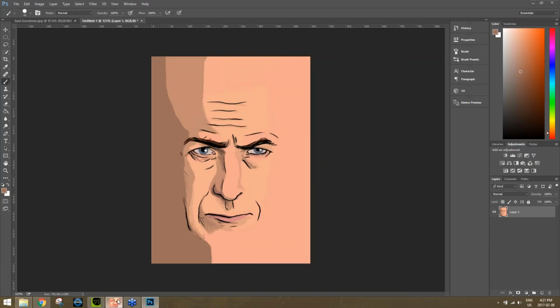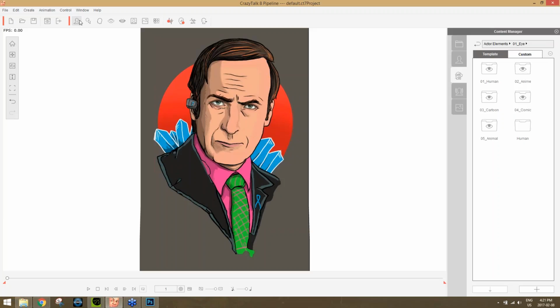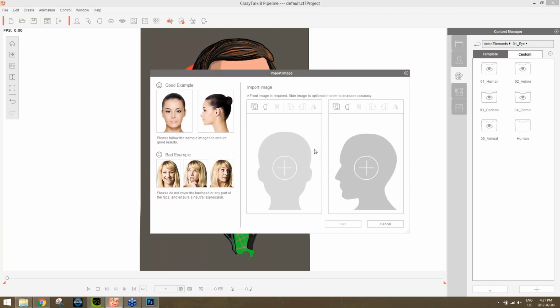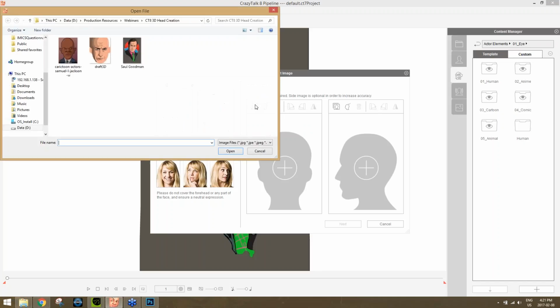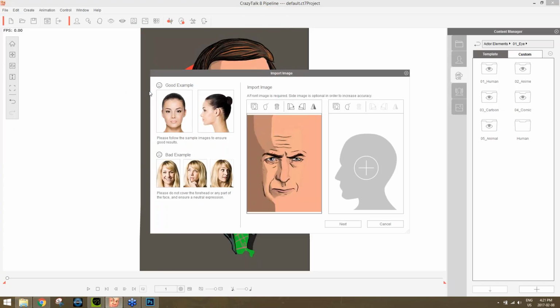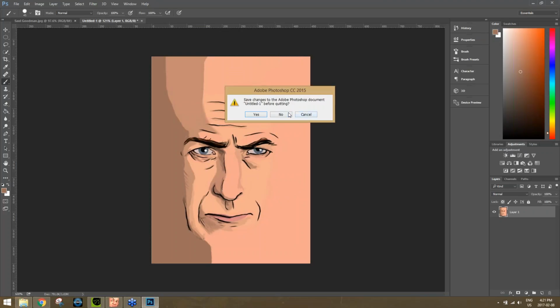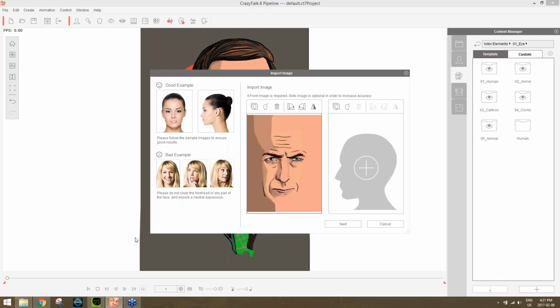And then in CrazyTalk, we're going to load up that 3D head now. Create a new actor, 3D head, and then we're going to open our image right here, import front image. We'll go to the desktop here, there we go, and open up our face. And let's close down Photoshop because it takes up a lot of resources on our computer, which we don't want.